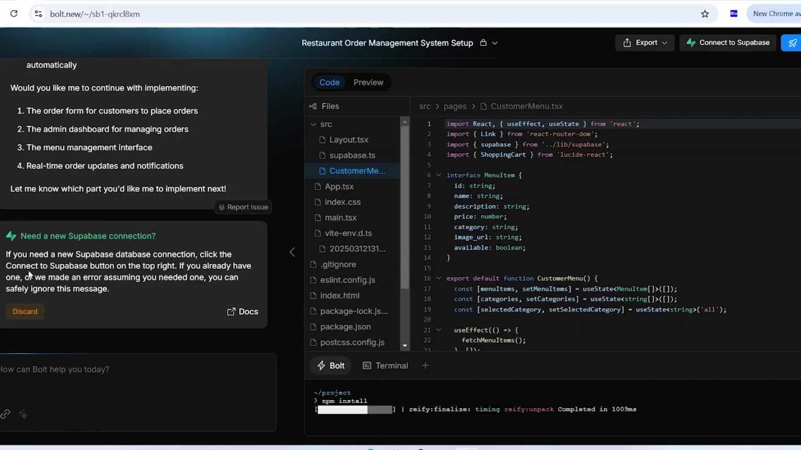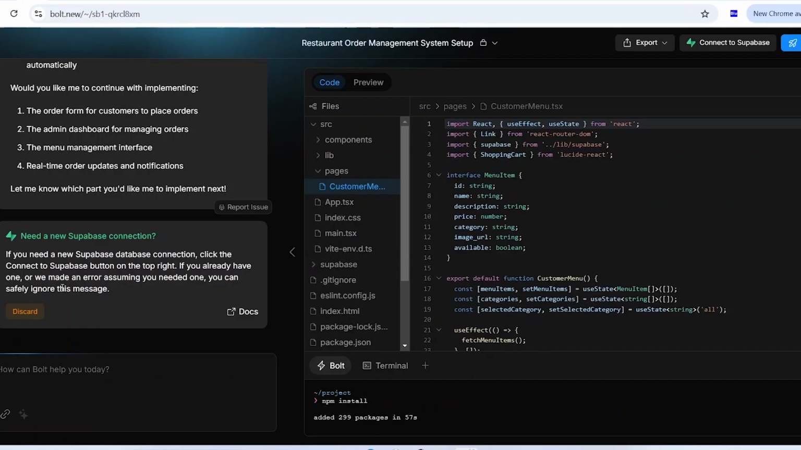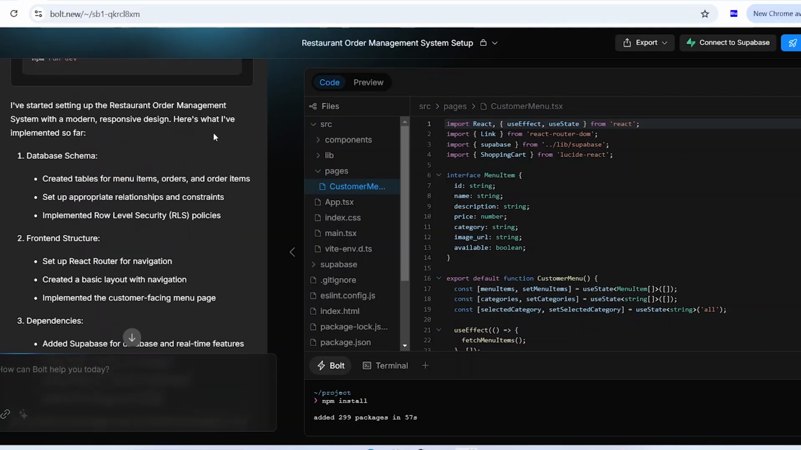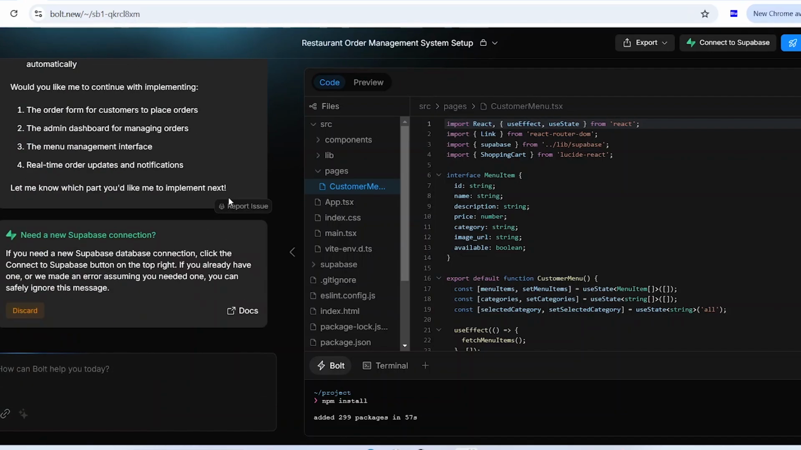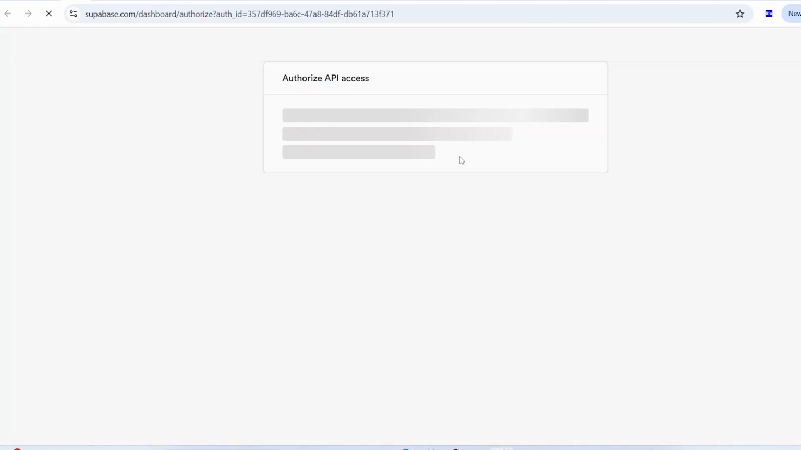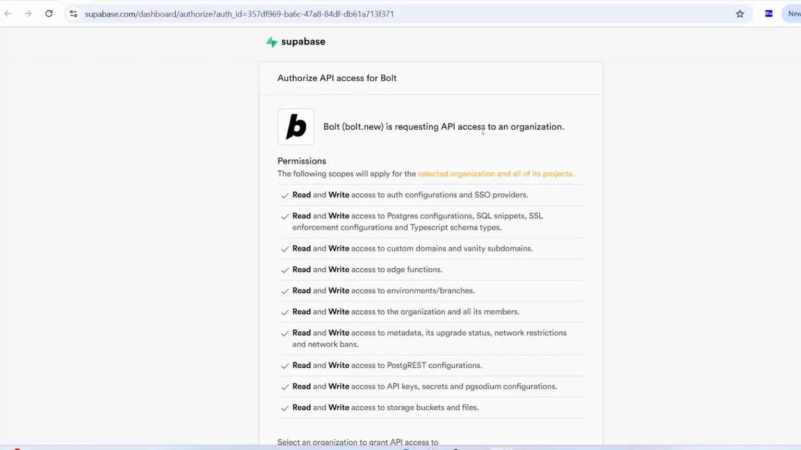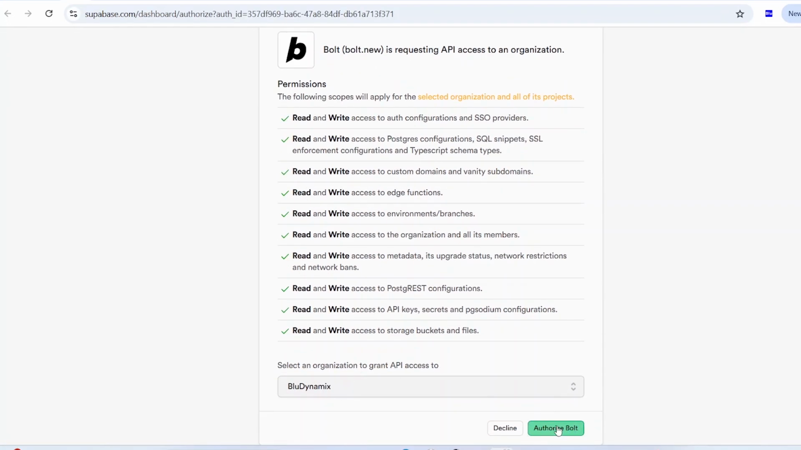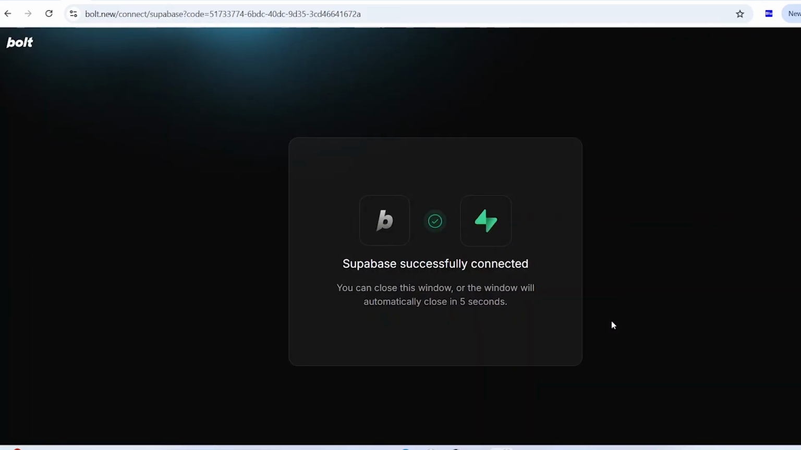I'm just monitoring. So it actually wants to connect to Supabase, which is a cloud open source database, and I do have an account with Supabase. So I'm just going to integrate the two platforms. It's asking for permission. I'm going to give Bolt permission to my Supabase account. So now it's connecting, as you can see.